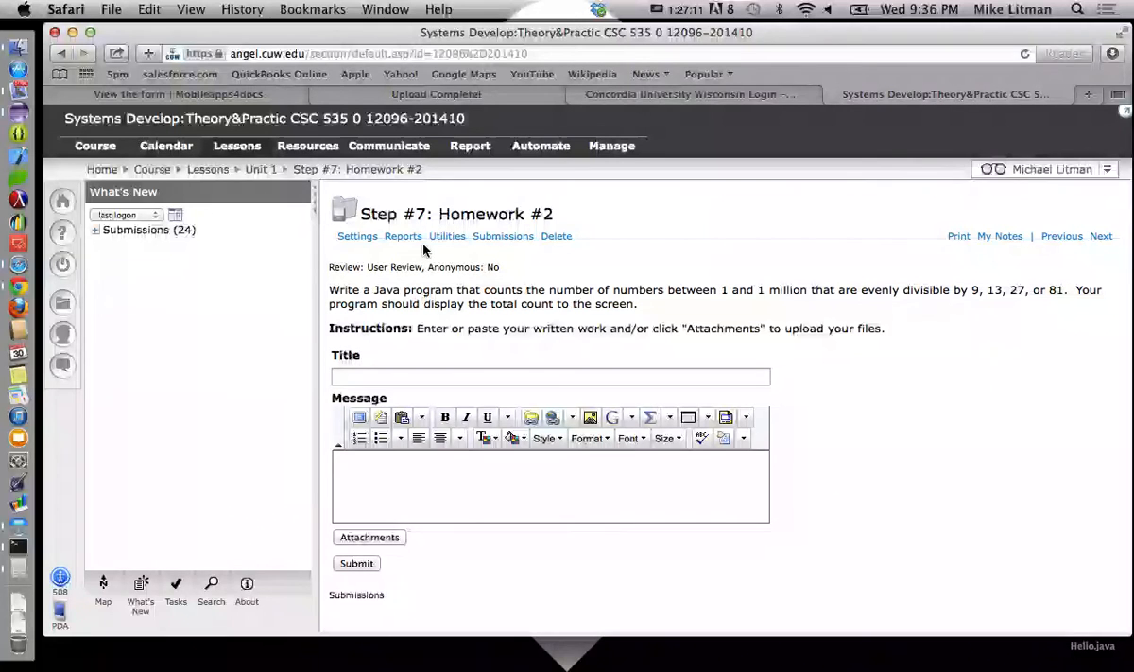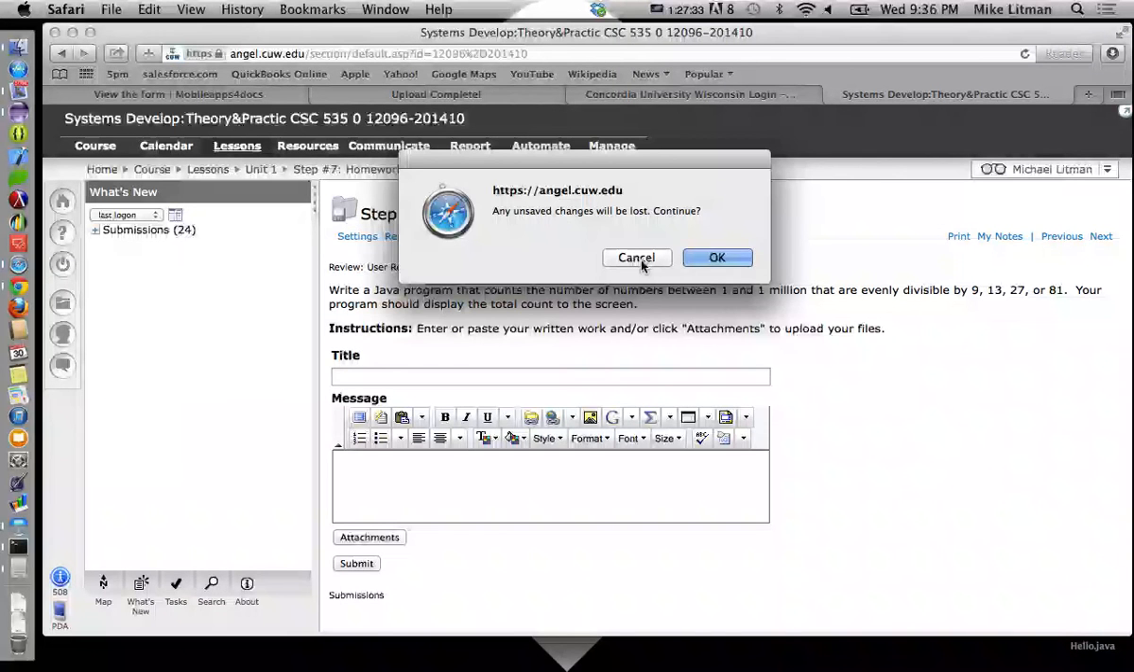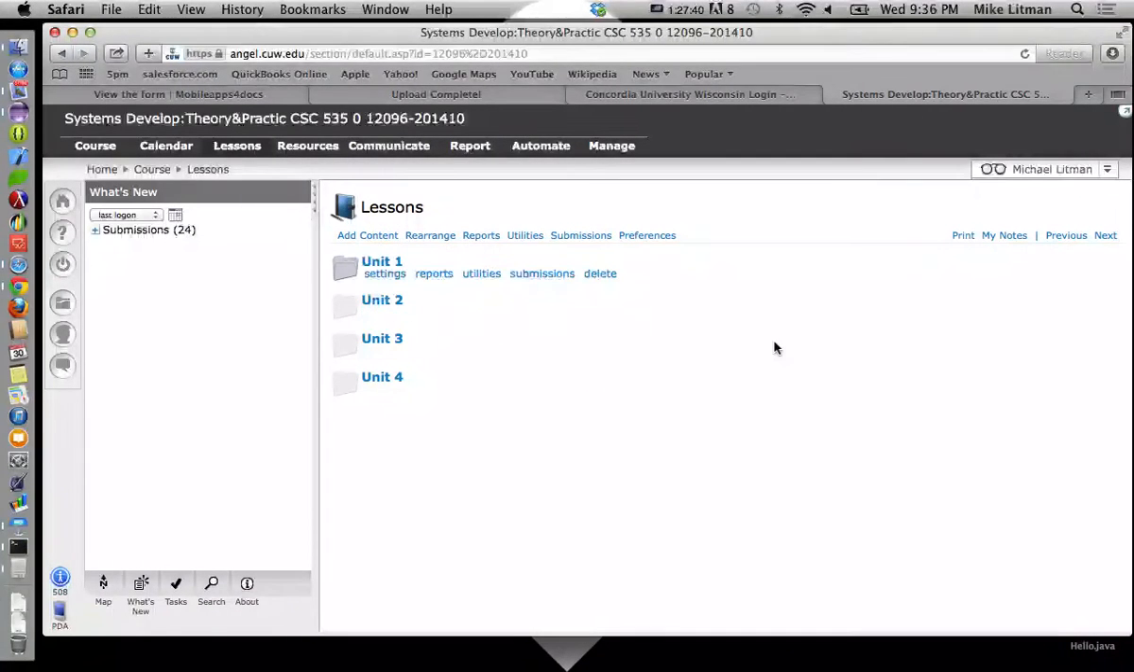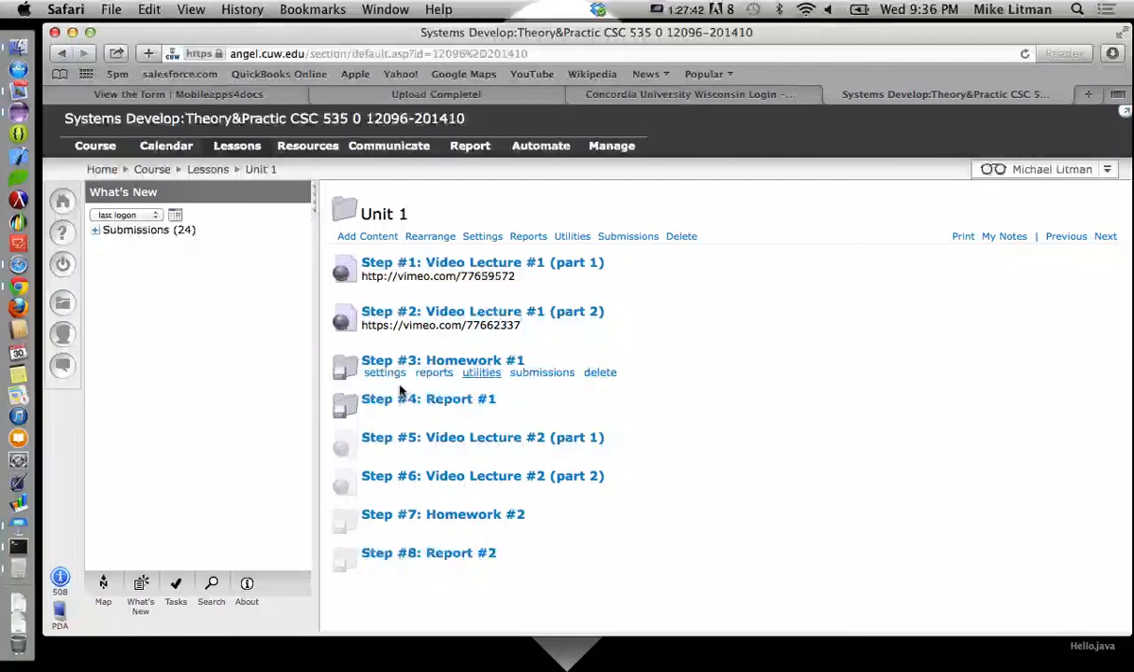Wait, so do you want to see remainders or it has to be... Write a Java program that counts the number of numbers between 1 and 1 million that are evenly divisible by any of these 4 numbers. Oh, so we don't have to do all of them, just any one of them. I want to know the number of numbers that's evenly divisible by any of those. Okay. I would probably take a few minutes and read the question closely, and it'll make sense. And then you have another report.